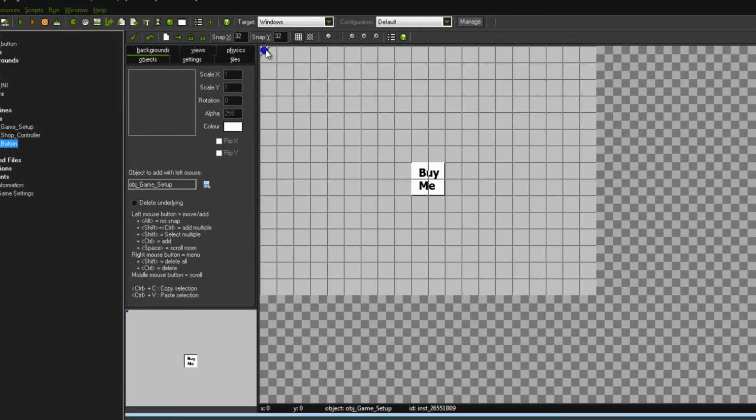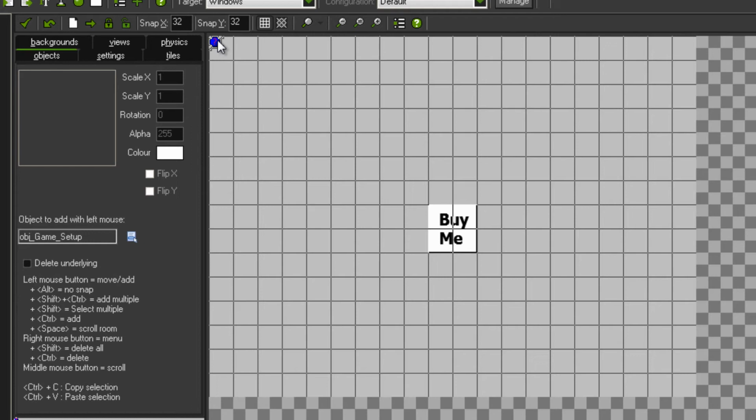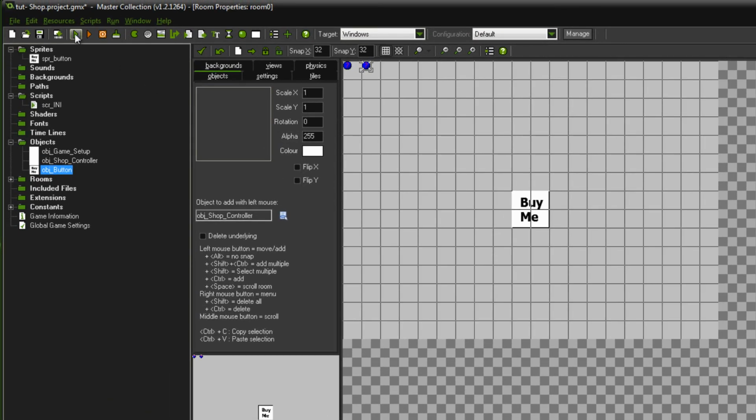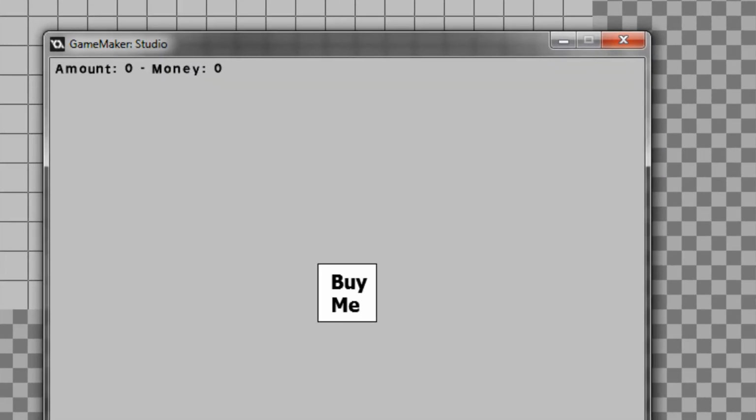So you should already have the object game set up in your room if you did it back when I said to. You don't have to do it then, that was just a decent point to do it, I thought. Next you want to add your button, and then you want to put in your shop controller somewhere as well. The button can be anywhere, it doesn't have to be in the middle, I just thought that was a decent spot for it. Okay, you can run the game and get that ini file made. So, yeah, hit the run button. And if all goes well, you get this. So amount 0, money 0, and the buy me button.